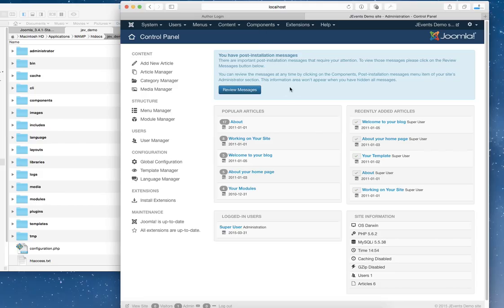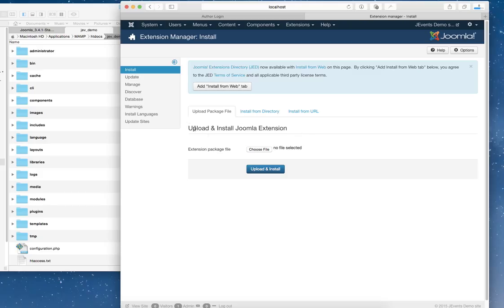Now we want to install JEvents because we're doing this quickly. So you go to Extensions, Extension Manager. Now you can use the Install from Web tab, which would make life easier, and you would just be able to click JEvents install. However, at the time of doing this video, Joomla install from Web is not currently working, and they are experiencing some technical difficulties.